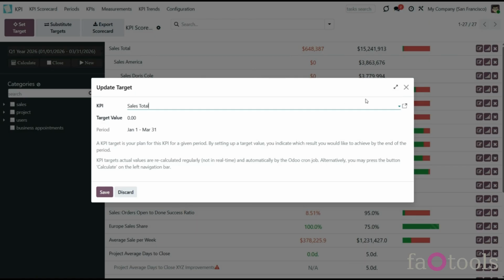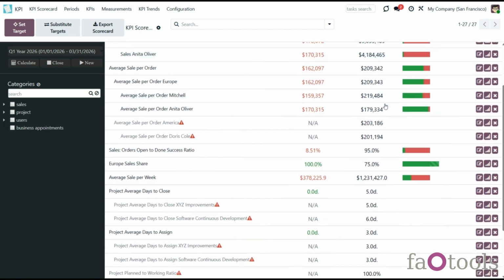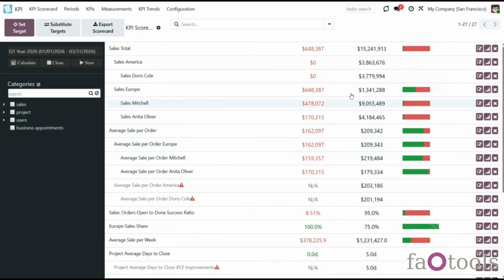Exactly with those targets, you work on the scorecard interface. For each KPI that you would like to manage in this period, you should define a planned value, that is KPI target, to compare those to the actual at the end of the period.